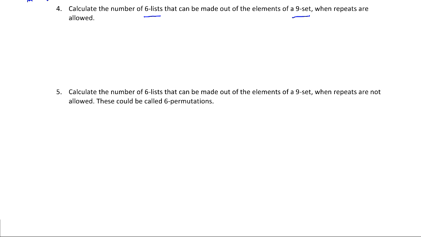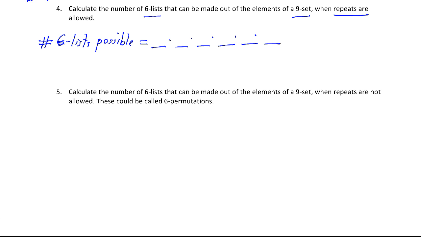And when repeats are allowed, we're going to use the product rule and say that the number of 6 lists possible is equal to, well, we're going to build a 6 list in 6 steps. 1, 2, 3, 4, 5, 6. And at each step of the way we're going to ask how many choices do we have of filling the element in the list. And when repeats are allowed, we're going to have all 9 choices every step of the way. And we're going to have 9 raised to the 6th power.